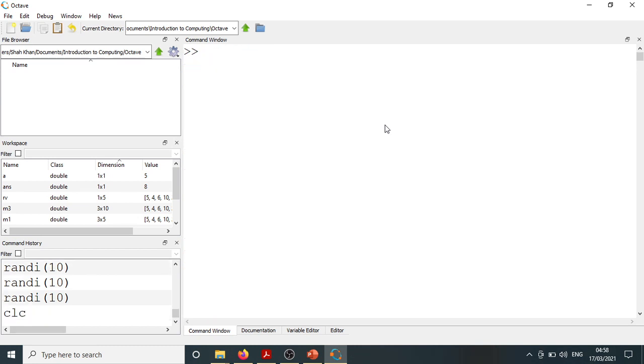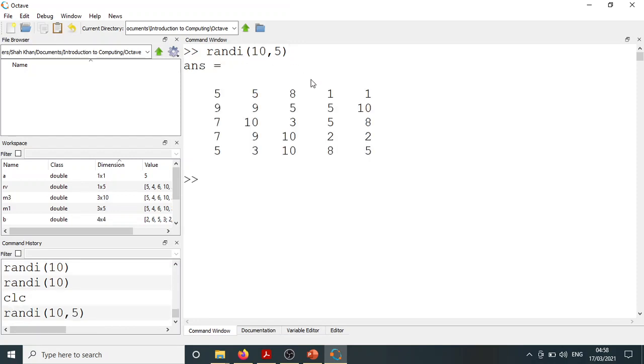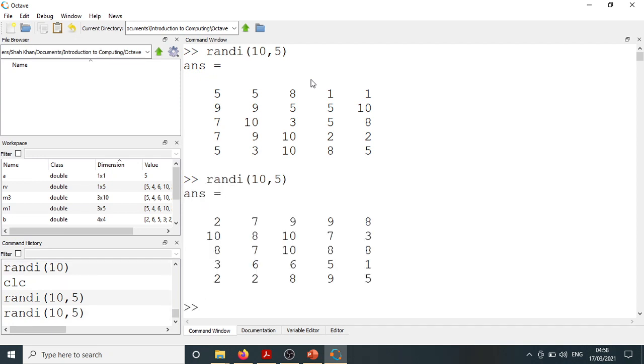When you specify two arguments, when you say randi, say for example 10 and then 5, now a square matrix of order 5 by 5 would be generated with random integer values starting from 1 up until 10. Here you can see a square matrix of order 5 by 5 has been generated with random values starting from 1 up until 10.